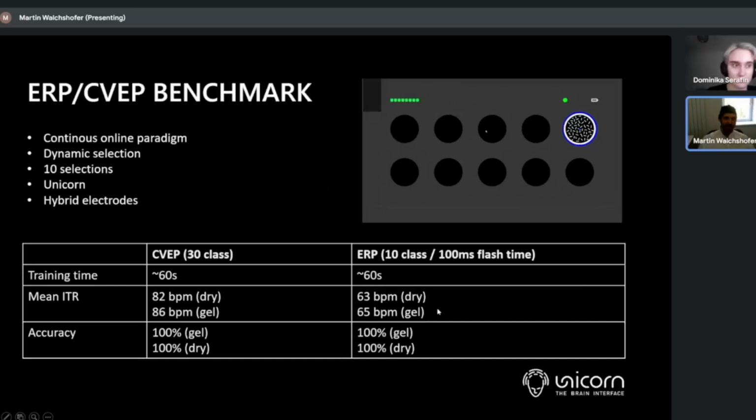And that already shows that you can get similar performance with dry and gel BCIs. But with dry BCIs, you just have to take a little bit more care that you're in a quiet environment, that not too many people are moving around you, and so on. So you really get some quality EEG, and then you should be able to receive similar results. And the second paradigm we did there was the CVEP. That's the code-based visual evoked potential. And with this, we achieved a little higher number of classes and a little higher information transfer rate.